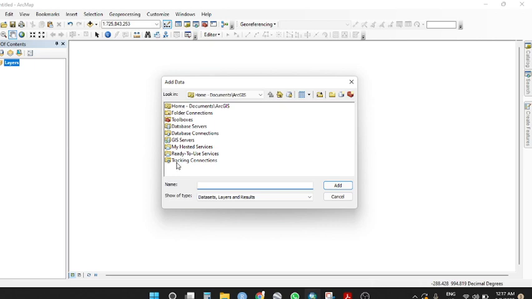Now your screen will appear something like this if you have not added any of your previous folder connections, or if you have not opened ArcMap. I have deleted the folder connections that I had made so that I can show you again how to make it. My georeference data folder, the folder that I'm interested in, is not visible here. So I'll click on Folder Connections. You can see it's blank. So you will click here, which says Connect to Folder.